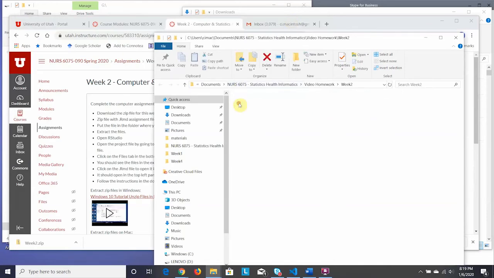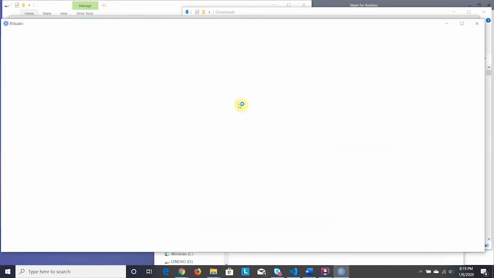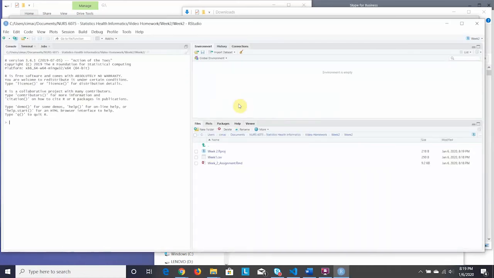We can go into week 2. And there is a week 2 R project file. And hopefully if things work right, we can click on that. In Windows, it's associated that type of file with RStudio. And so now here's my RStudio that opened up.